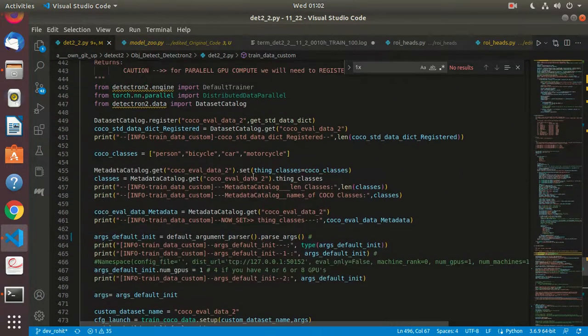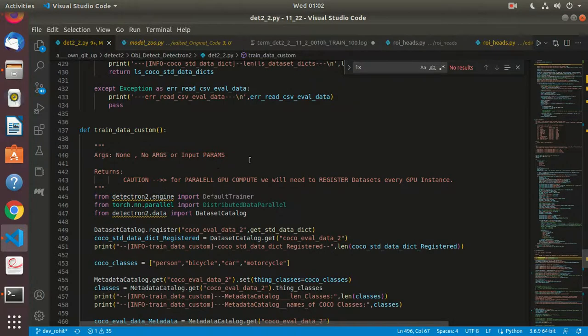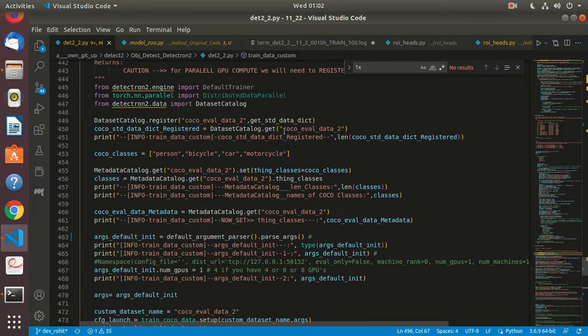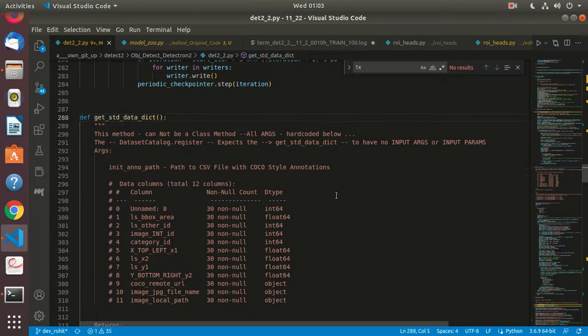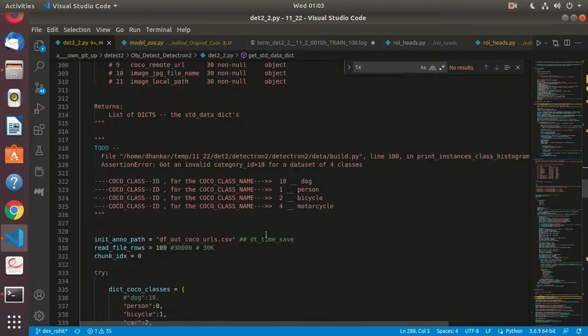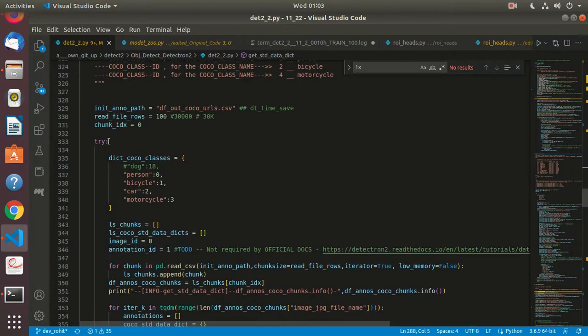Now that we've seen the train data custom, the first thing we want to have a look at is the get standard data dict. I have gone through this earlier, in the last video. The only thing I've changed over here is I have put the Coco classes dictionary, and read file rows. This is basically 100, so I will go ahead and pick up 100 images out of this particular file.